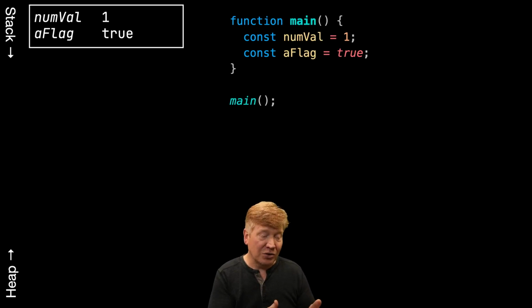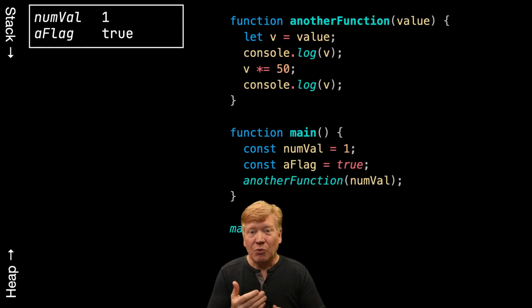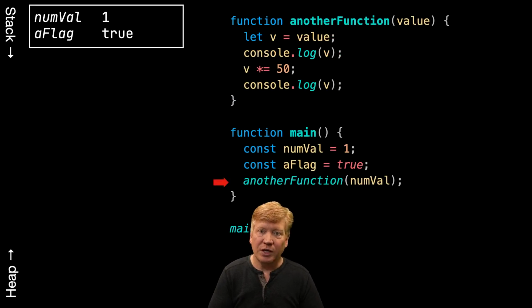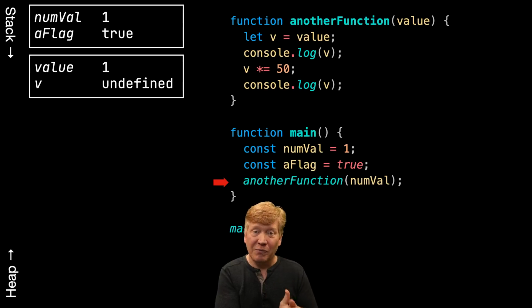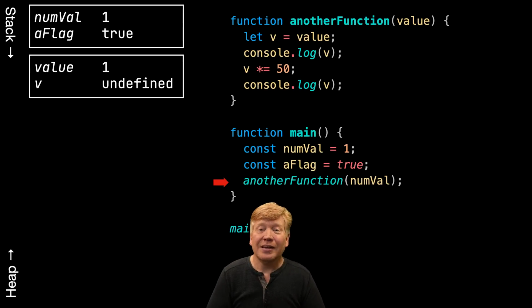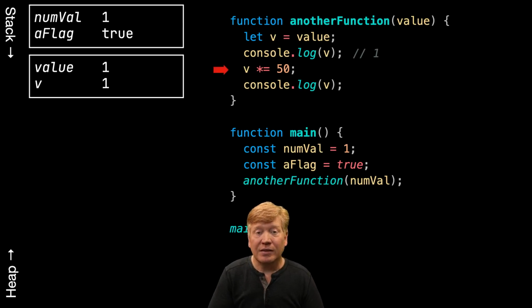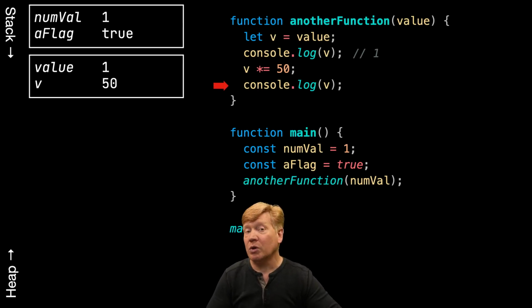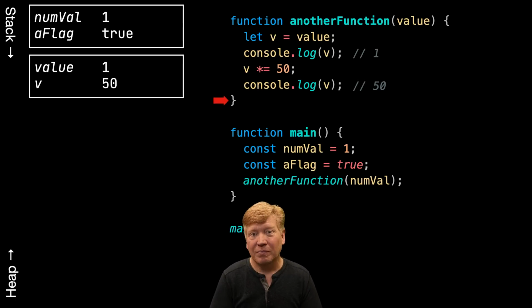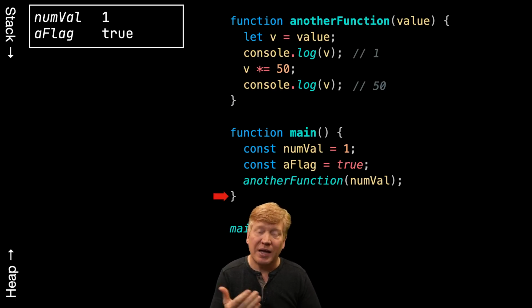Now let's say that main calls another function. Now, as we walk through how this executes, we start off with the stack frame for main. Then we create a new stack frame for another function with the value of numVal copied in there, as well as the space for v, which is the local value. And then we push that stack frame onto the stack. Then in the code, we set v, we console log, we multiply it, we log it again, and then we pop the stack frame off of the stack as we return back into main.